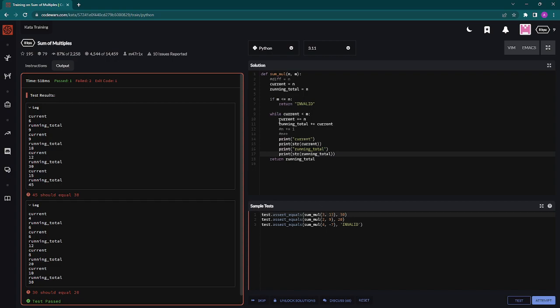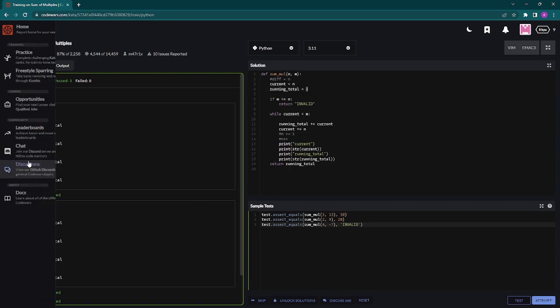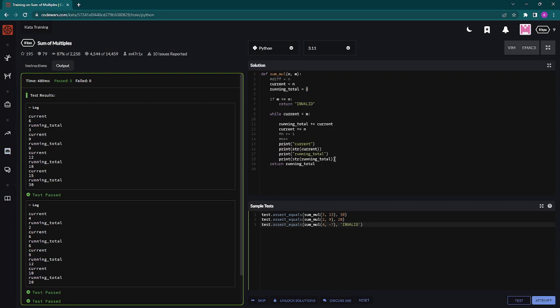Ooh. Let's try that. Wait a minute. There we go. See, I was starting too far. Okay, now to explain that a little bit, I was setting it equal to running total, so I was already adding one too many. That's why it just looked like it was missing it a little bit. Okay, so let's go ahead and take these out.